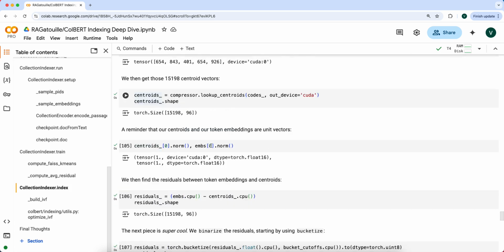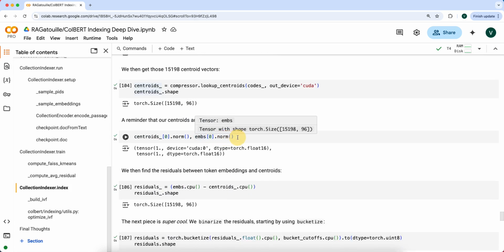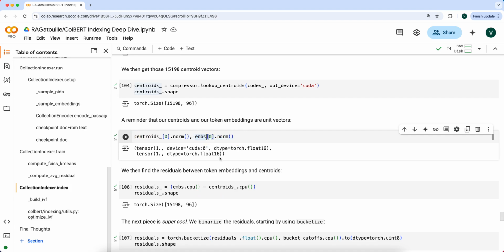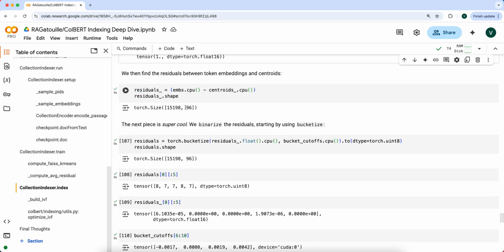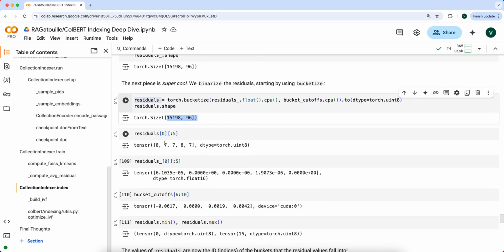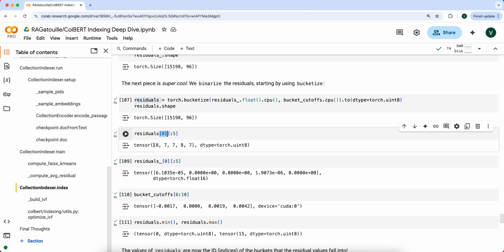So kind of zooming forward, also showing that our centroids and our embeddings are unit vectors. We get to this, and we have our residuals, which are the difference between the embeddings and the centroids. We get to this bucketize situation. So when we pass our residuals and our bucket cutoffs to torch.bucketize, we get back residuals that now carry different information. So if we look at the first residual vector, the first 5 values, this is now 87787. And what is that, right?